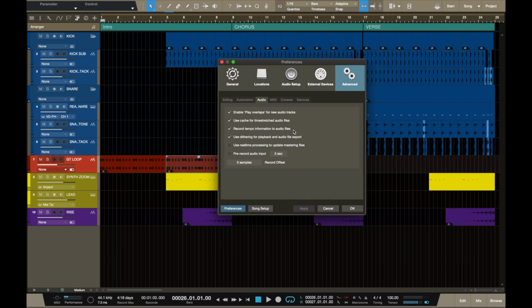I would do that because that means if you bounce it to a new song, you can still use that audio track. It'll stretch the track or shrink the event to fit the tempo of your new song that you added it to. Pre-record audio input.